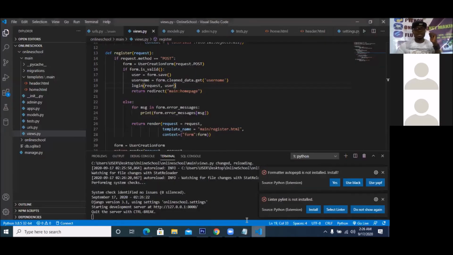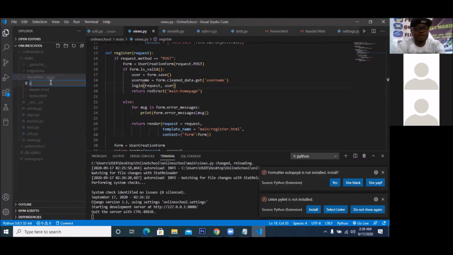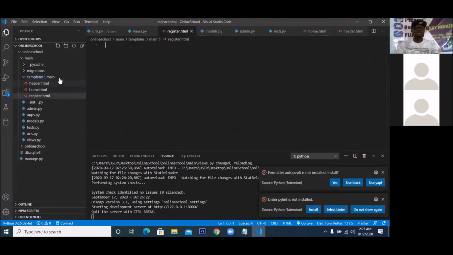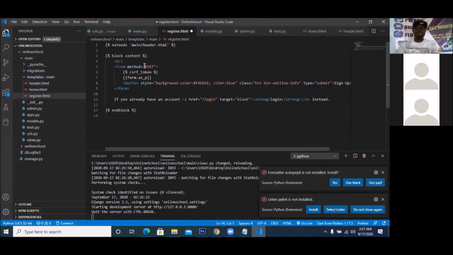So I simply get back here. You go under templates, under main, then new file. So what's the name of the new file? Register.html. Then I press the enter key. So once I do that, I'm going to see my editor. Then I'm going to put the code that I have there.